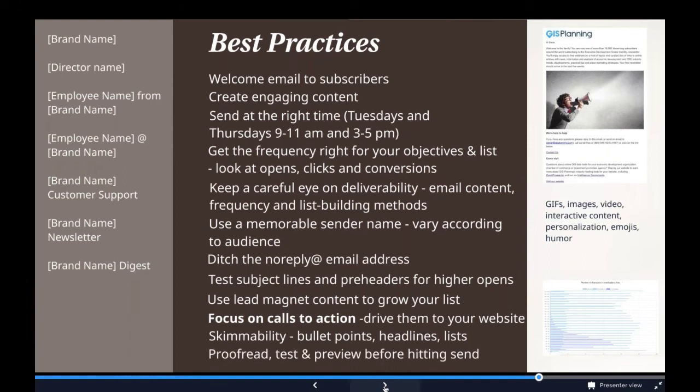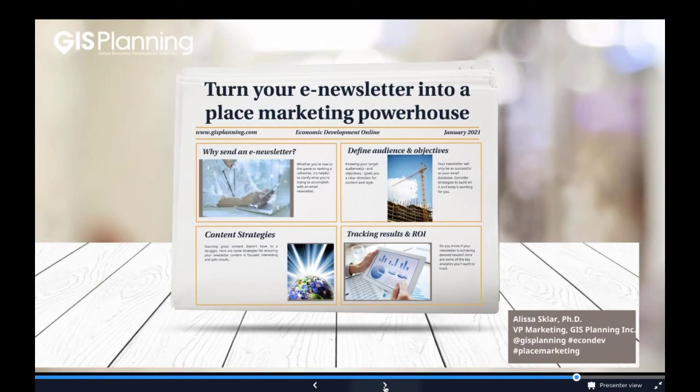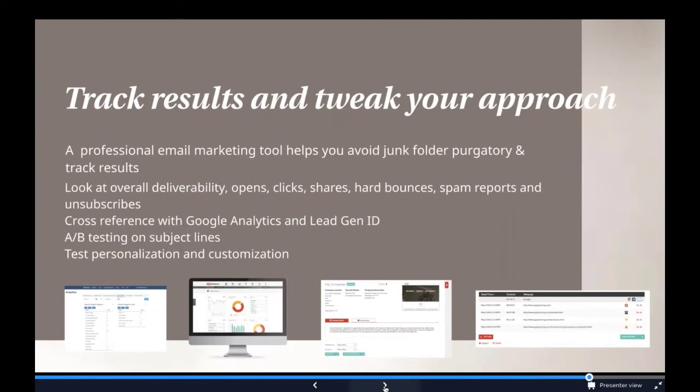And then of course you want to proofread, test, and preview before hitting send. Nothing is worse than those. I'm actually going to move us past here just in the interest of time. But as I was saying, there's nothing worse than those typos. Make sure you get an extra set of eyes on everything you send.